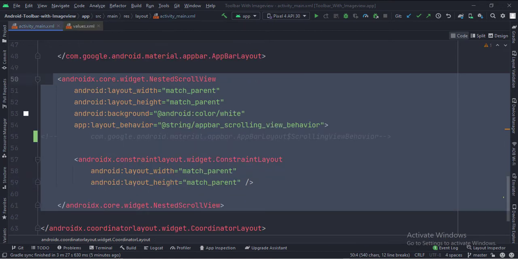Below the app bar layout, we have a nested scroll view. The layout behavior attribute is set to app bar layout scrolling view behavior. Inside the nested scroll view, we have a constraint layout. Here we can put the rest of the UI components which we need.